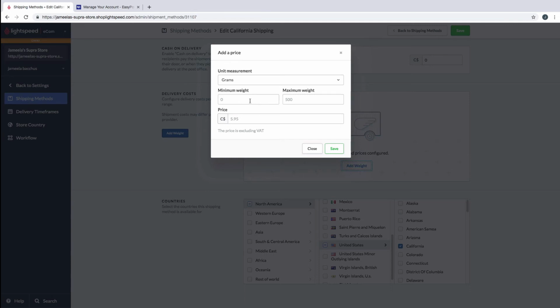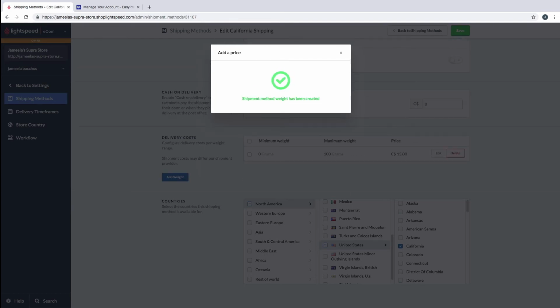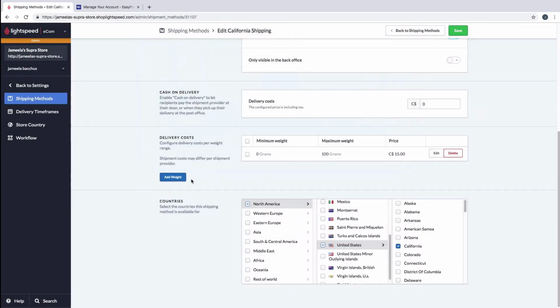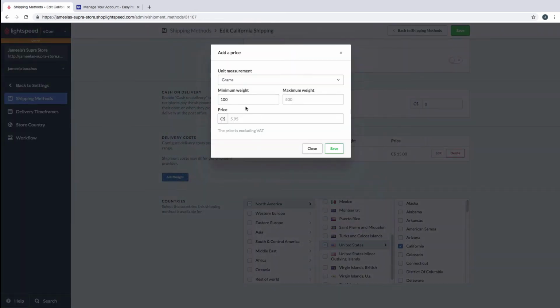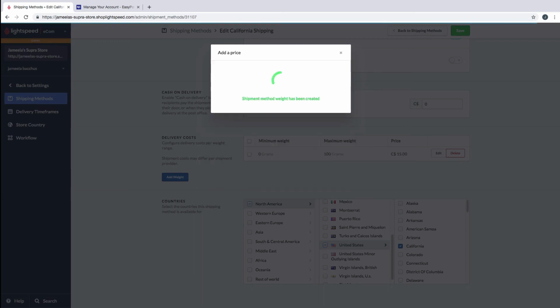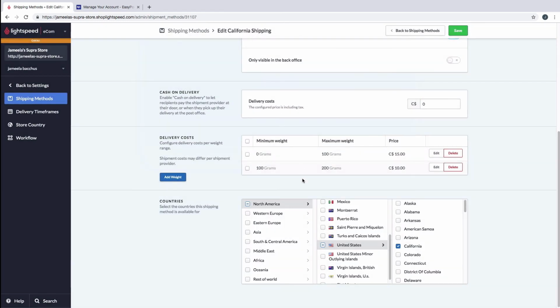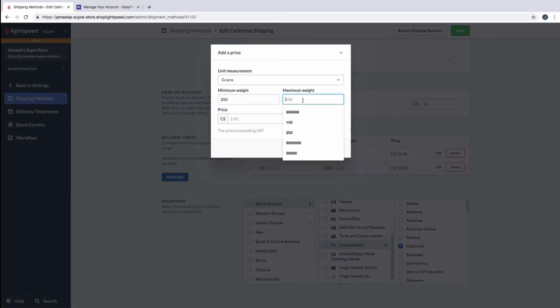So from 0 to $100 spent before taxes, I'm going to charge a flat rate of 15. But then if you spend over $100, let's add another weight tier. That's how we charge a different amount of money. So spend between $100 and $200, and I'm going to charge you a little bit less because you're spending a little bit more, and I like that. And finally, I'm going to add a last weight tier. So from 200 to infinity, I'm going to charge nothing. You're allowed to enter any numbers you want.